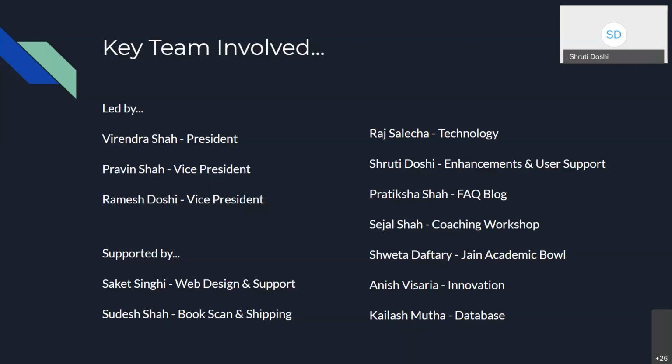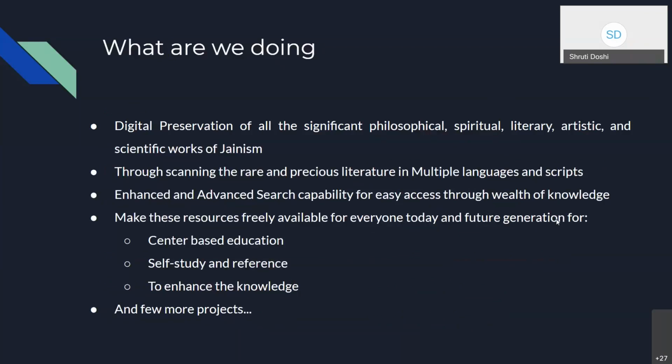Anish Visaria is our Innovation Director and a young team member of JAINA Education Committee, and he has recently launched the JAINA Quantum, which is the advanced enhanced search functionality. We will talk about that a little later as well. And last but not least, Kailash Mutta is managing the database for the eLibrary. I may have missed some of them. My apologies if I have missed any big names or key members who are involved in our volunteer team.